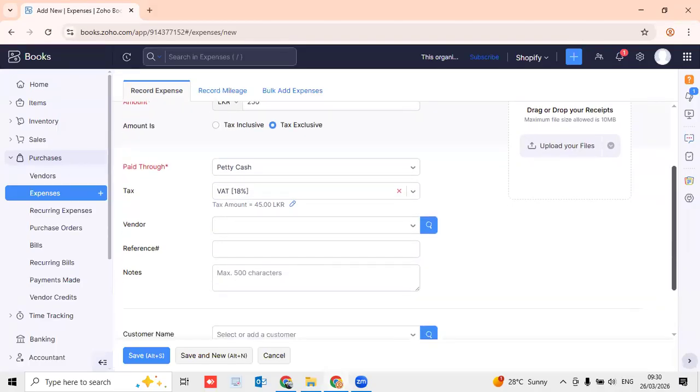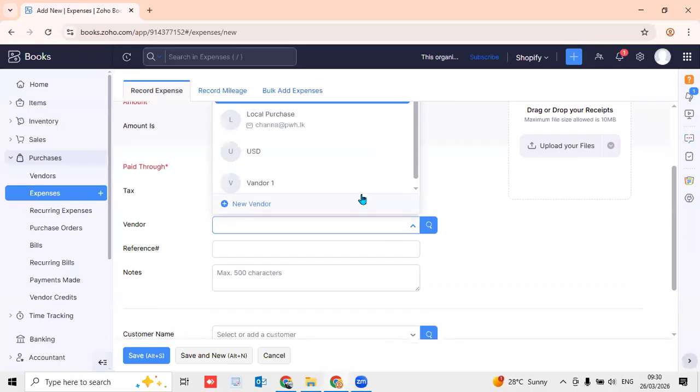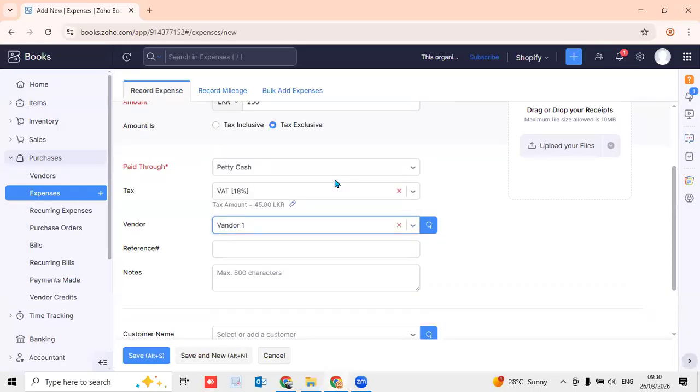And if you want, you can add a vendor for this one. Now you can select, for postage, any courier service company or Sri Lanka Postal Service as vendor. And if there's any reference number, you can enter the reference number. Now, for an example, for that postage invoice, the bill number there, you can enter the bill number.